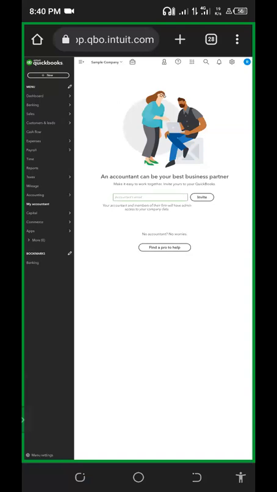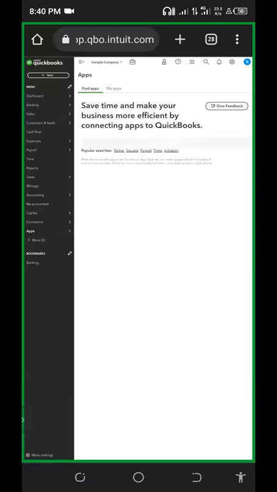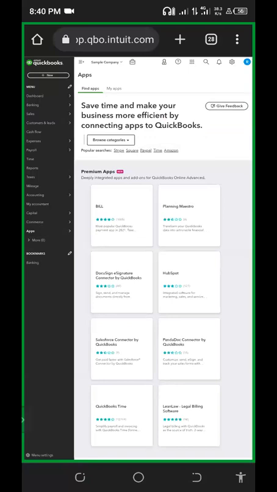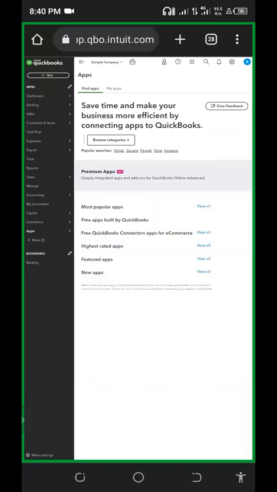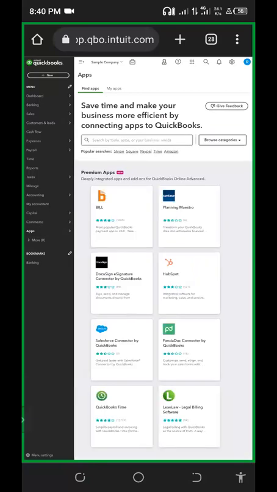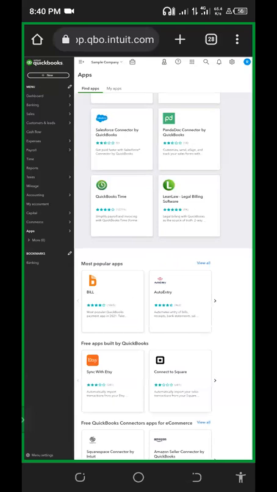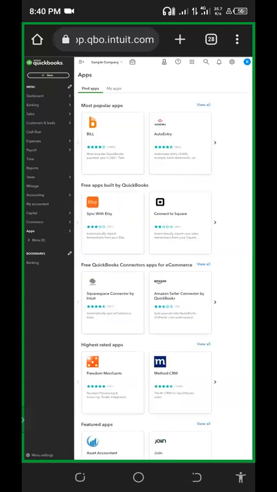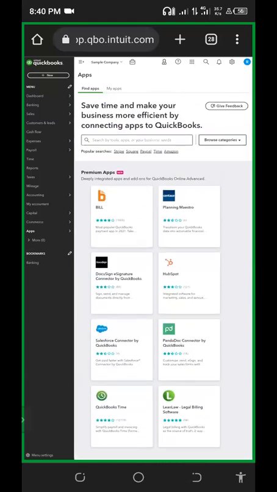Now there are other options that are available. Apps: if you want to integrate an app, you can make use of this option. There are various kinds of apps that you can integrate with QuickBooks, because QuickBooks Online might not be able to handle, for instance, project management and some other sophisticated transactions. You make use of these other apps to link to QuickBooks Online so that you can seamlessly carry out your transactions. These are the left pane, as you can see.